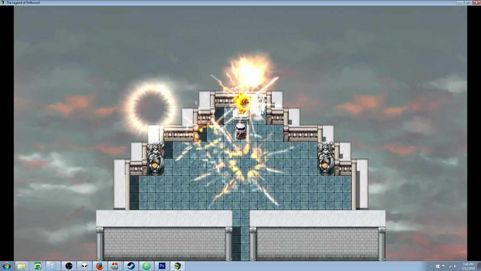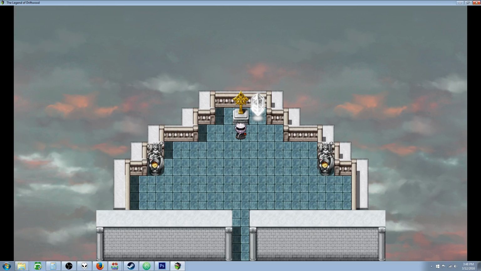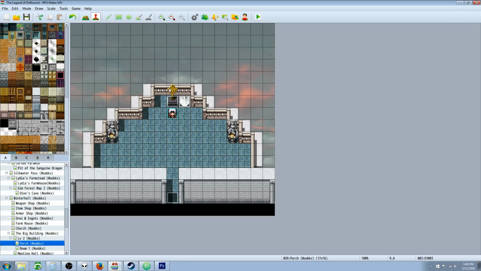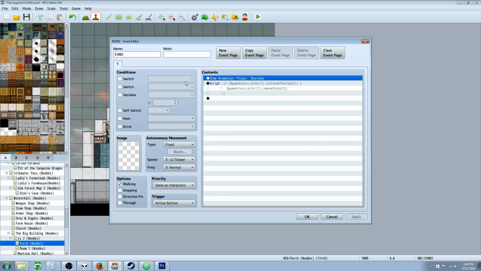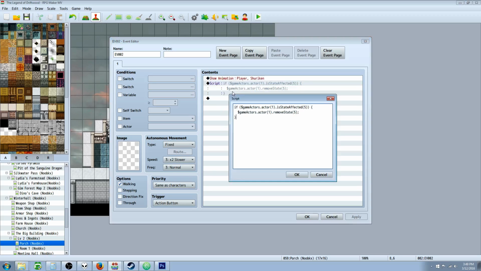We can add a blind here, and we can remove a blind here. So we're just checking if there's a state, and if there is that state, it's going to remove it, and the opposite for the other one. So let's look at the altar first. Ignore the animation, it's just to show you that I've activated an event. We're going to do a script call as normal. We're going to do a conditional statement.